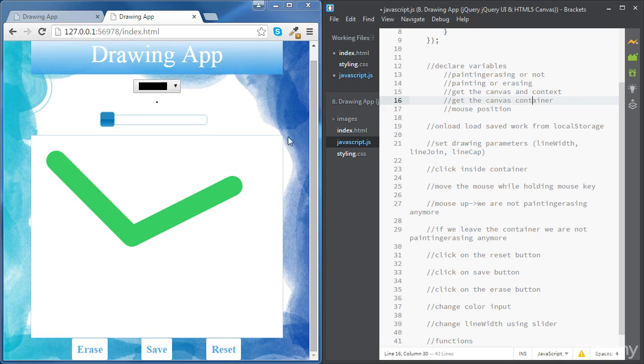Okay. And then we're going to define a variable. It's going to be an object where we're going to place the coordinates of the mouse, or the mouse position. So you're going to need those coordinates when we are painting.